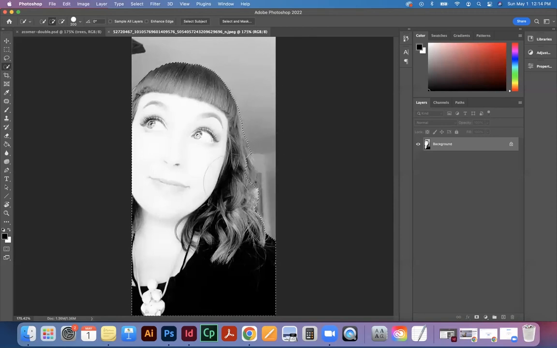Now, if you have a very big selection tool like I do, you can always resize it by using your bracket keys. And those are the keys that are directly beside the P key on your keyboard. So the one on the left will make it smaller, the one on the right will make it bigger, and that can save you a lot of time. So once you've noodled around with your selection and you're happy with it, we're going to go back up to the options bar, and we're going to press the select and mask option.